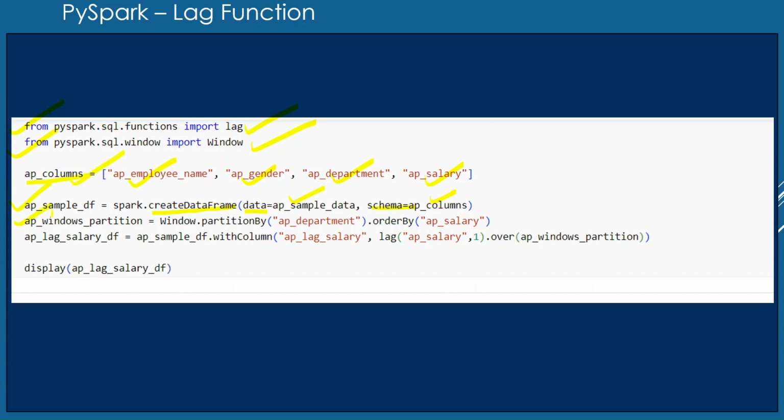Here we are defining a window. How are we going to define a window? With the help of the Window keyword. As we have discussed, whenever we are defining a window, we do two things. One is we partition the data based on a column with the help of the partitionBy key. So here we are partitioning the data based on the AP department with the help of partitionBy.